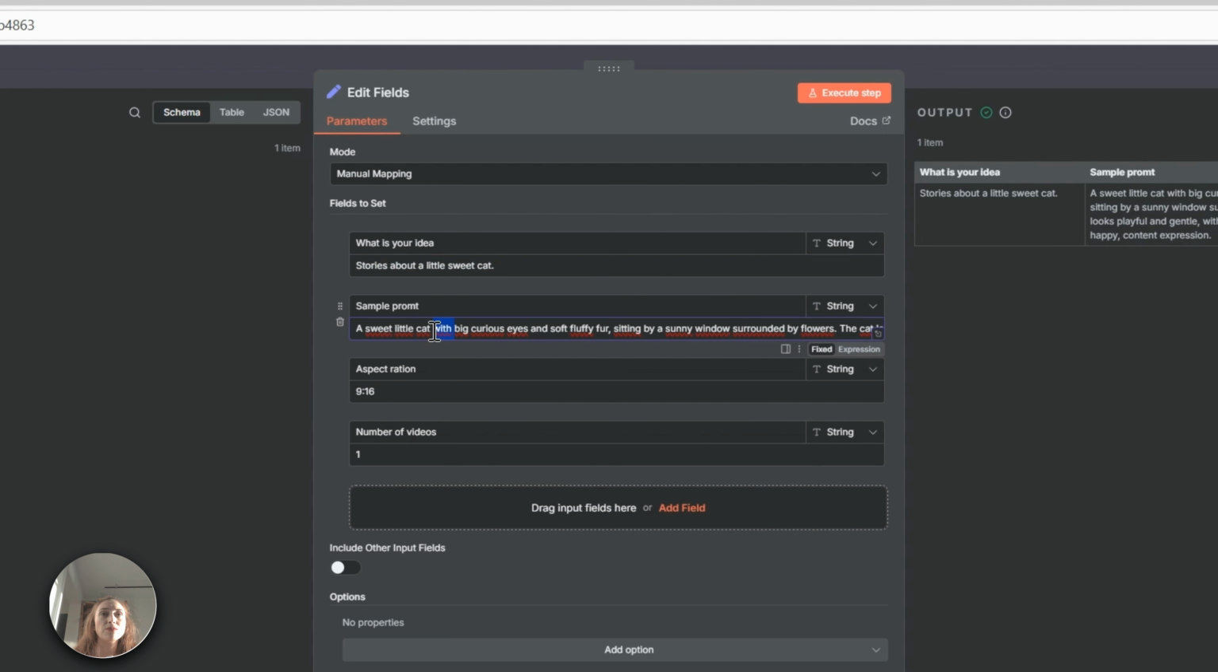Then sample prompt. This will be a prompt that you will just give as a sample to your AI agent. Then you have aspect ratio. So here I have 9:16 because I want to create shorts for YouTube, but it's up to you. You can just define the aspect ratio that you would like. And for the number of videos, the idea for me is that I will create one video every time this workflow is fired. So that's why I have just one here.